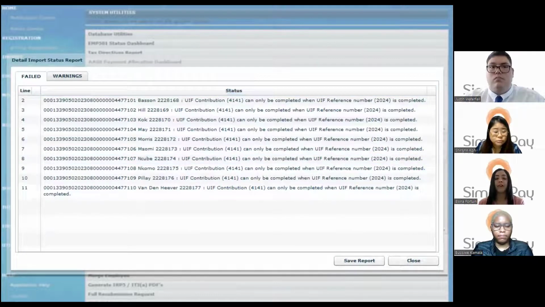Great. So if the file has passed the validation, we can proceed with the recon. But if it has failed, you mentioned that we need to take some action and correct the information. So what would be the best way to go about correcting it? Can we fix it on SimplePay or should we fix it on EasyFile? You can either correct the information on SimplePay or you can correct it on EasyFile. However, we generally recommend correcting it on SimplePay.